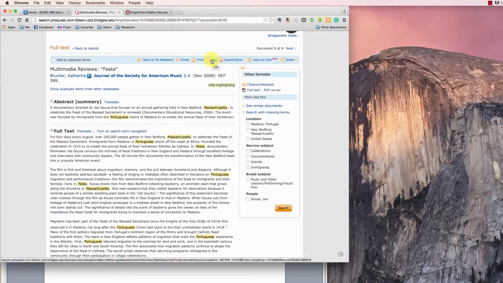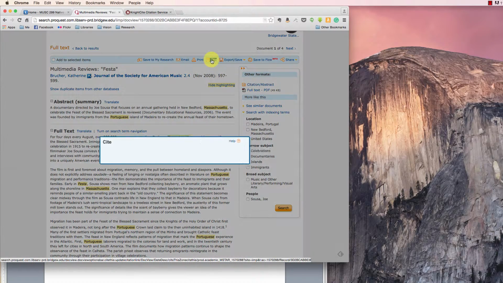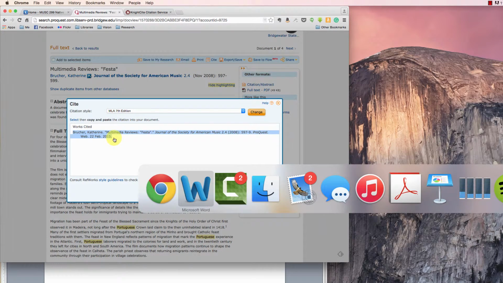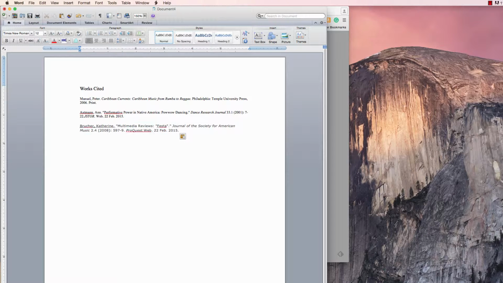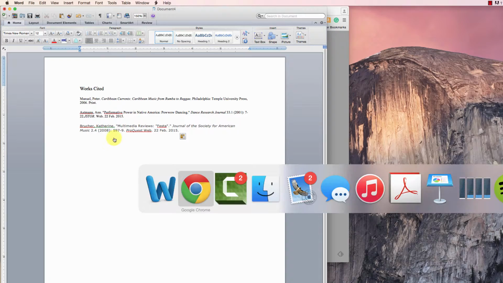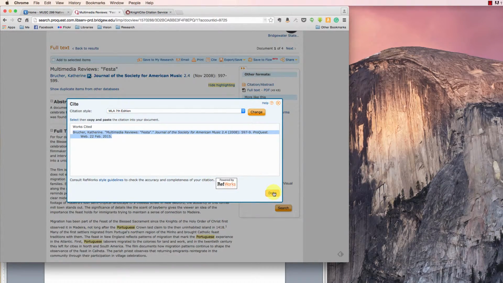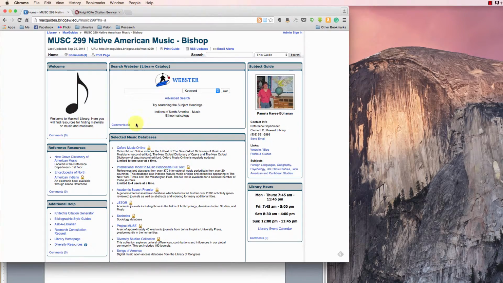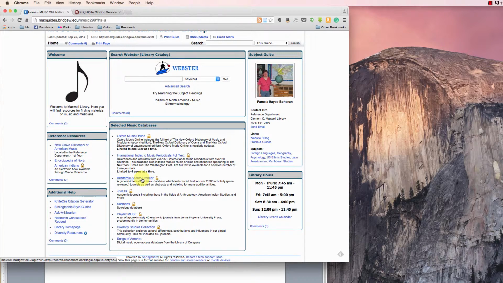So I come here to the top, click on Cite. Up it comes. So again, I highlight it, I copy it, switch over to my document. So this one's even in the wrong font, but we'll fix that in a moment. And I'm done. So that's using any database that's connected to ProQuest. So let's go back to Academic Search Premier.